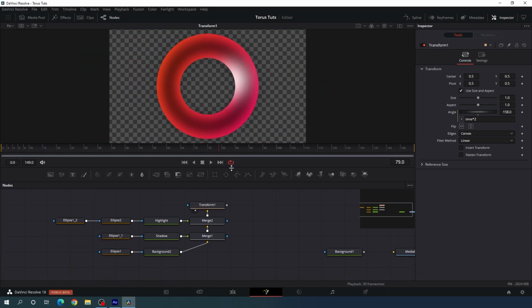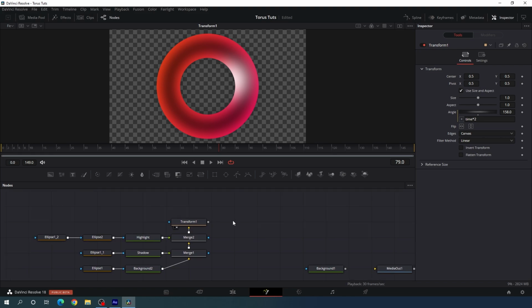Perfect. Now let's create 4 different outputs. So we have to connect 4 different transform nodes. So select the merge 1 and add a transform.